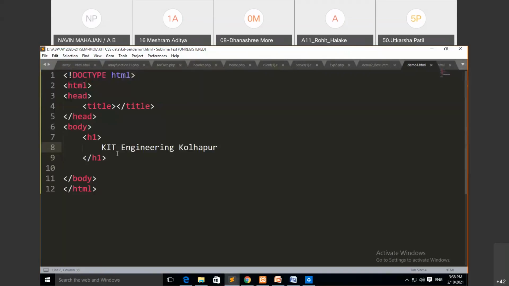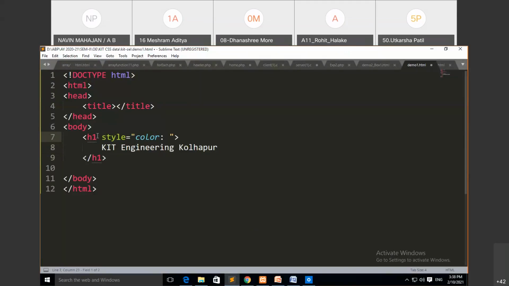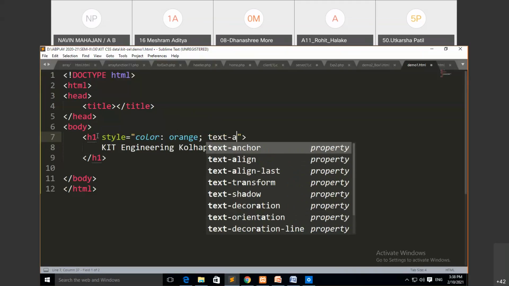Then I will apply the inline CSS. First, I apply the inline CSS: style equal to, specify the property name, color, colon, value is orange, then semicolon is the most important. Then I would like to apply another one, that is text-align: center.